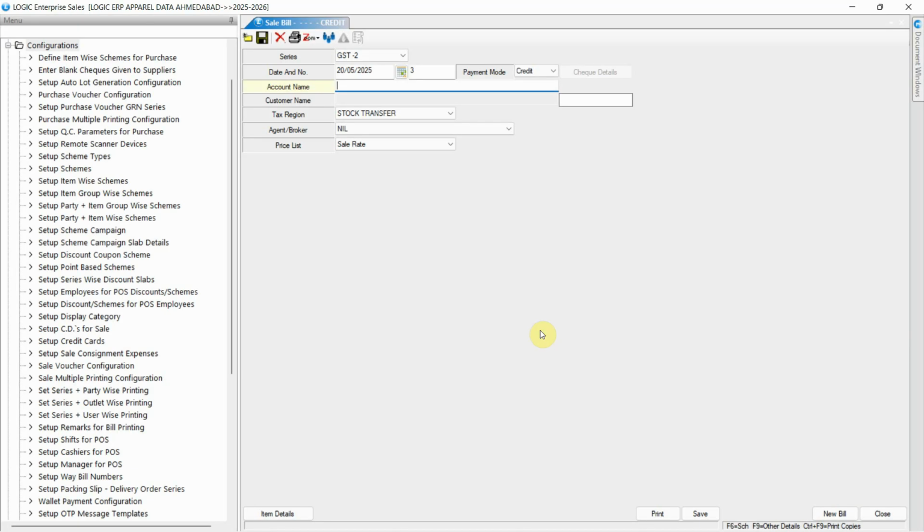In this video, we will learn a quick and easy way to automatically set the default stock transfer during billing in your system. So let's get started.